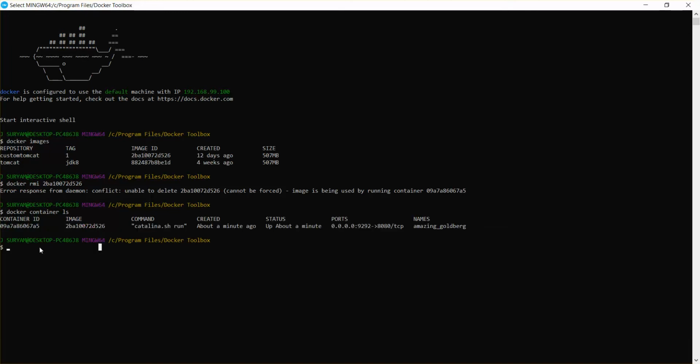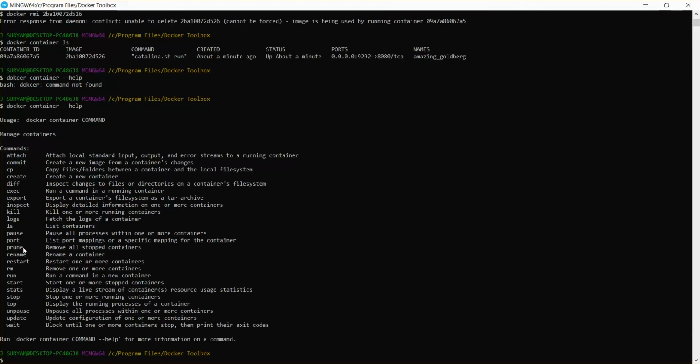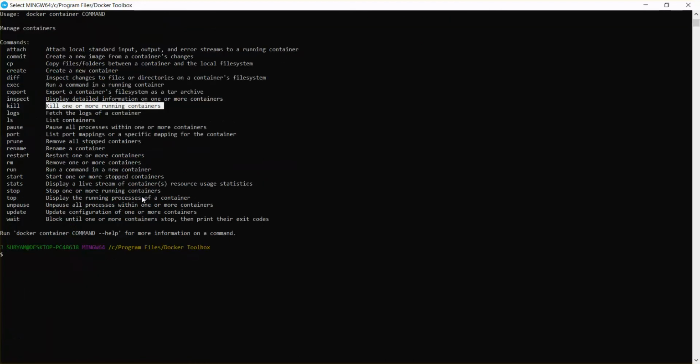So how to do that? So first look for Docker container and we'll take a help. Okay, Docker container. So we have kill, to kill one or more containers, and stop, to stop one or more containers. So I'm just going to kill the whole process of this container. So that we can do by using the kill command.